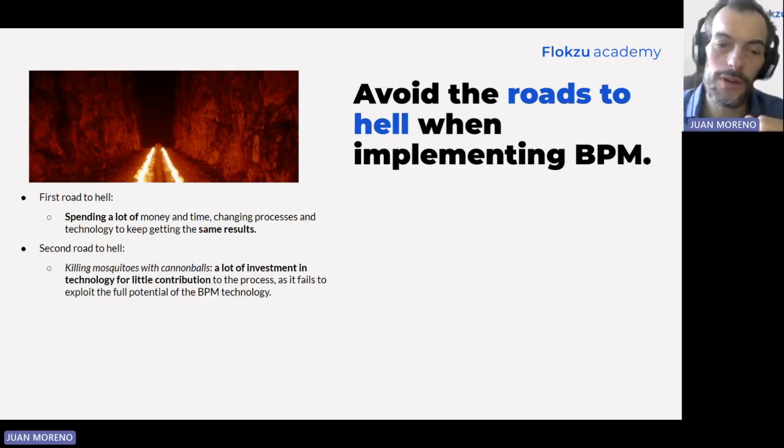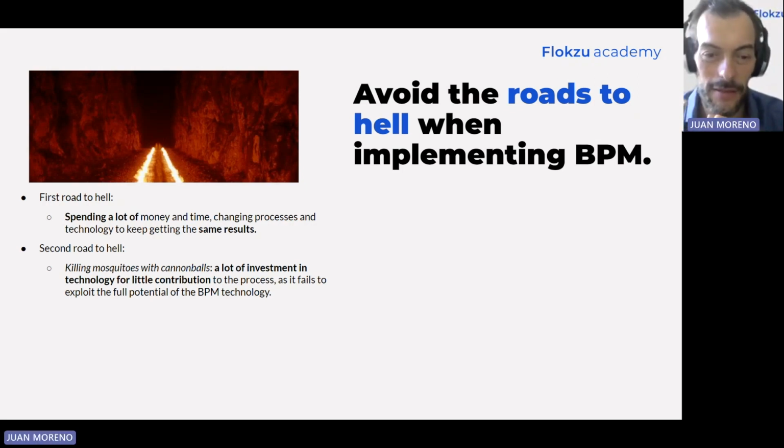The second road to hell is killing mosquitoes with cannonballs. I mean, a lot of investment in money and time for little contribution to the process or to the business, because we are not exploiting the full potential of the BPM suite. Okay, this is different from the first road because we have a gain, we have improved, but this improvement is very little compared to the investment that we made.